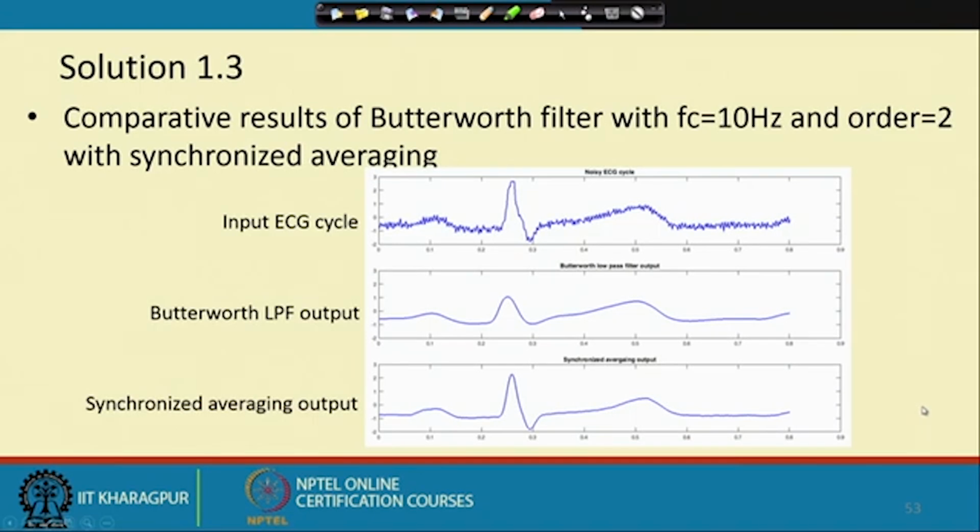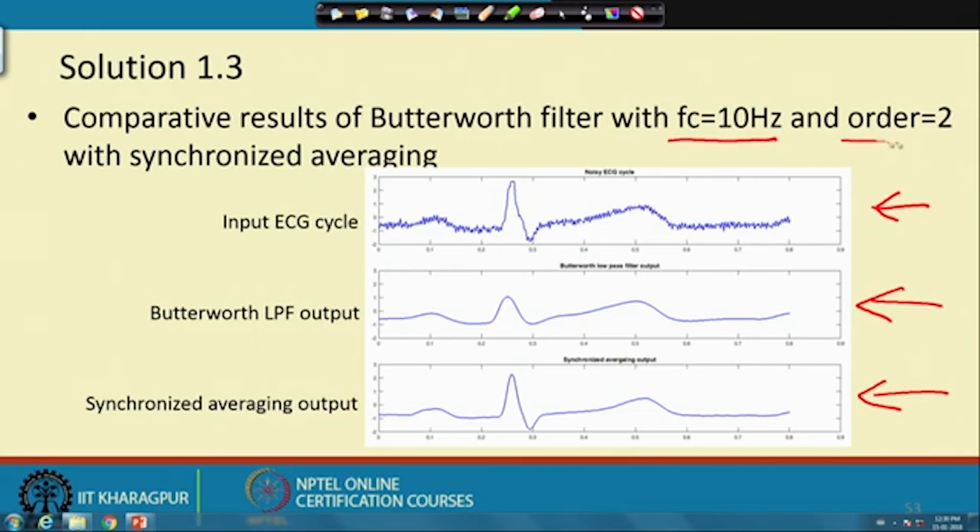Now, let us compare with that synchronized average output. First thing, we have just taken a cycle. At the top we have the noisy signal, in the middle we have the Butterworth filter output, and below is the synchronized average output. Taking that as a reference, we are comparing, and we have the cutoff frequency 10, model order equal to 2.